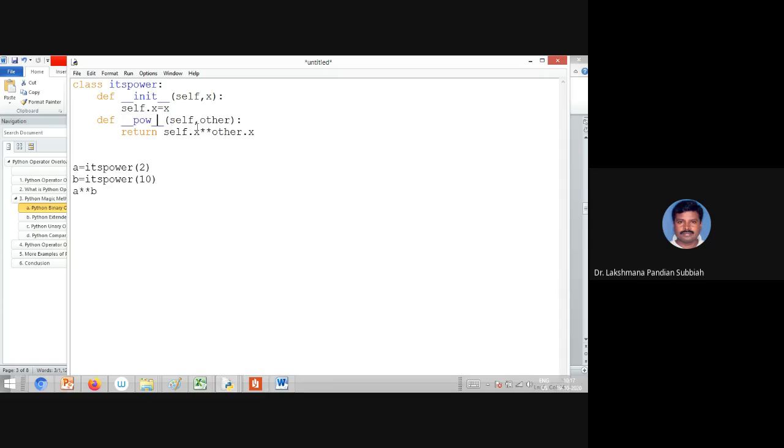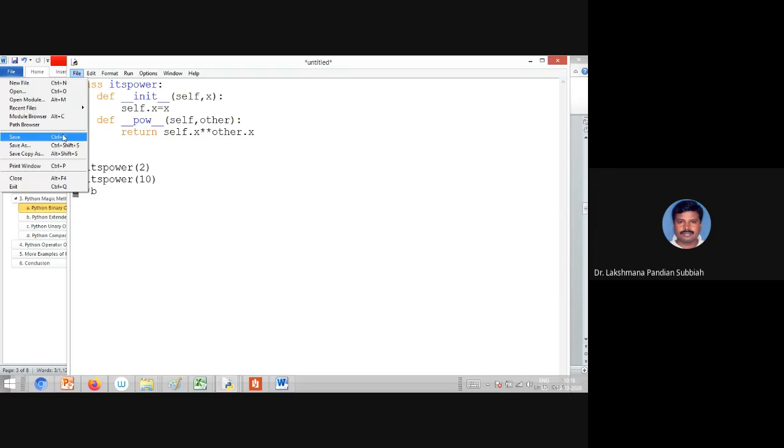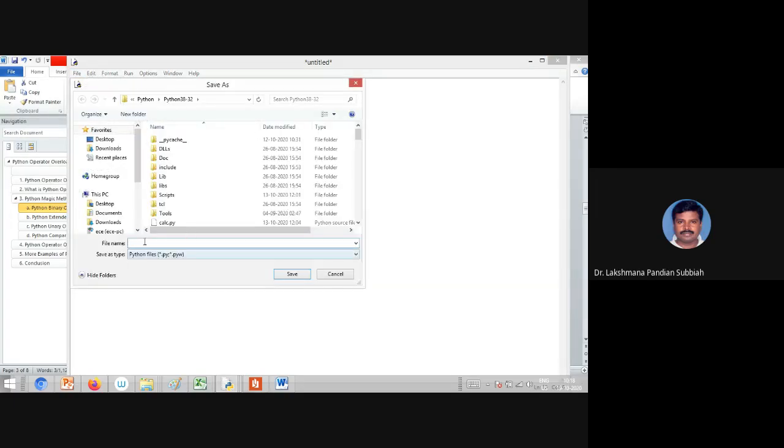Then you have to use self and other. Self is its own object, so A is that object. Next is other, which takes the corresponding value. So 2 power 10, 2 power 10 is 1024. File, save, right? Now you have to run that one.